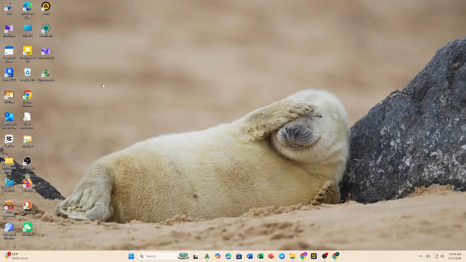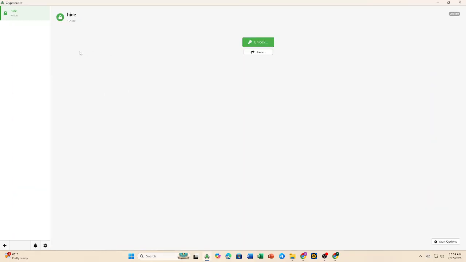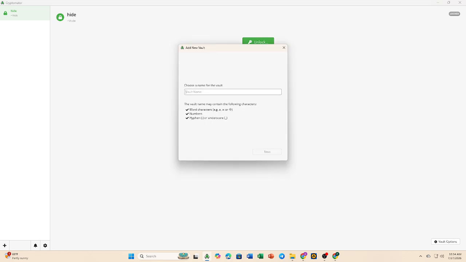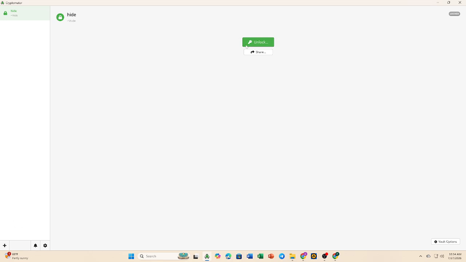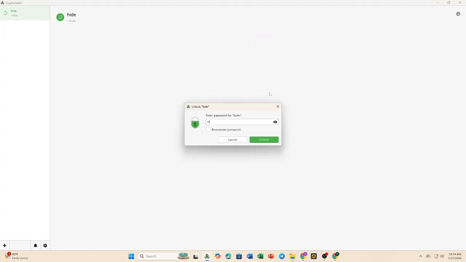So let's get started. First, open Cryptomator on your Windows PC, Mac, or Linux computer. If you haven't created a vault yet, click Create New Vault, choose a location, and set a strong password. If you already have a vault, simply select it and click Unlock. Next, enter your vault password and unlock it.